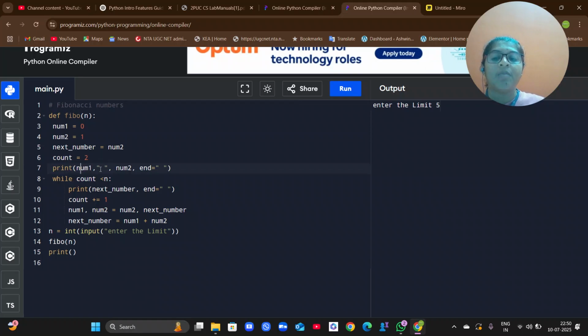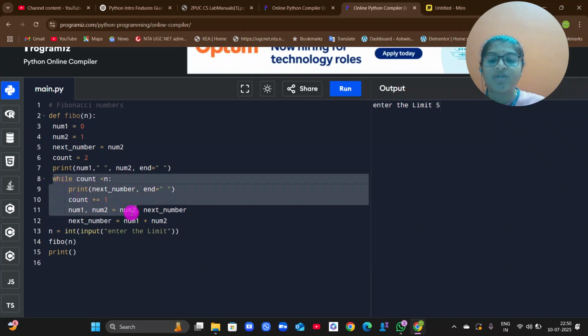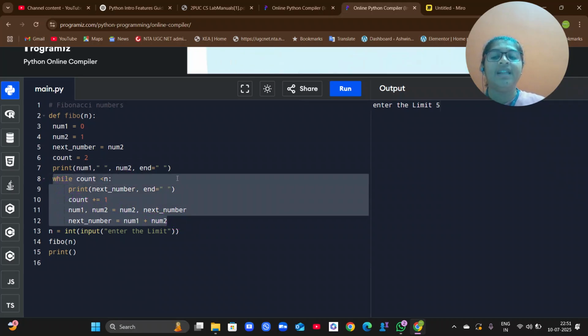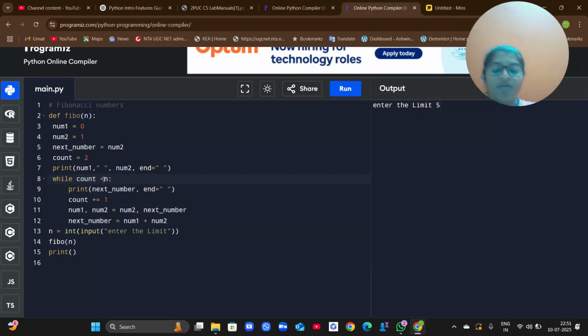It prints number 1 and number 2. So what is there in number 1? 0. What is there in number 2? It is 1. So 0 and 1 are printed in this printing statement. Then it comes to the next statement. My while loop has to be executed until my n value fails.